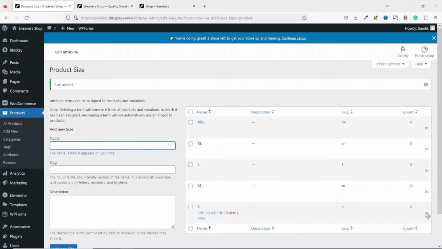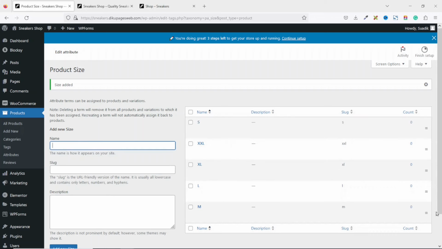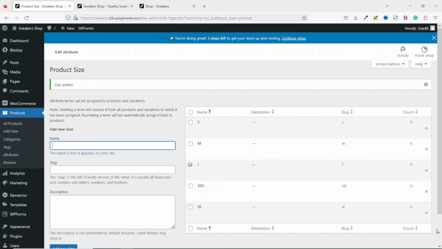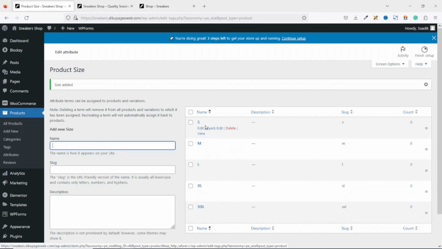I can rearrange them. So first I want small to be on top, followed by medium, and then large, finally extra large. So I have small, medium, large, extra large, and then extra extra large. Perfect. So that's it on how we add attributes onto our website.